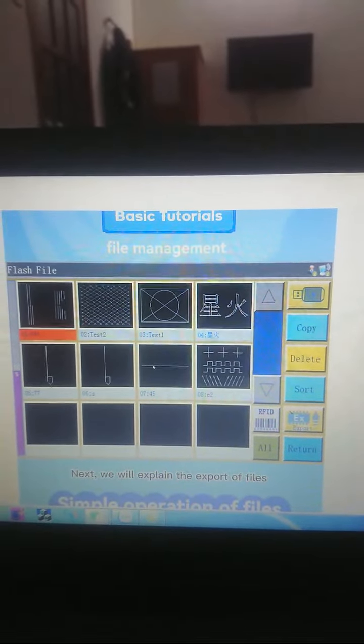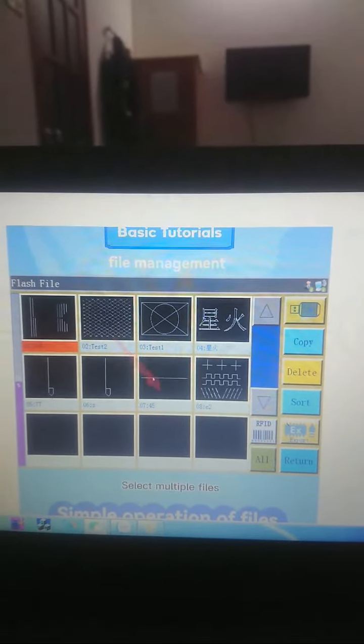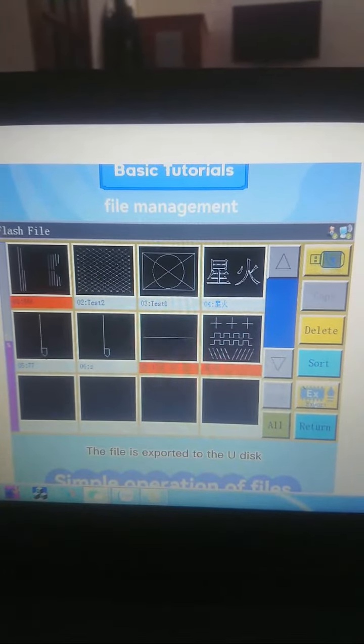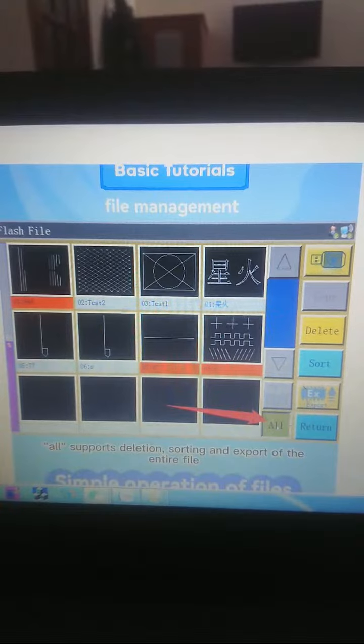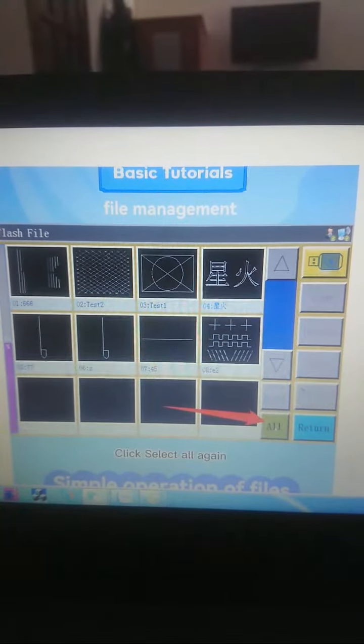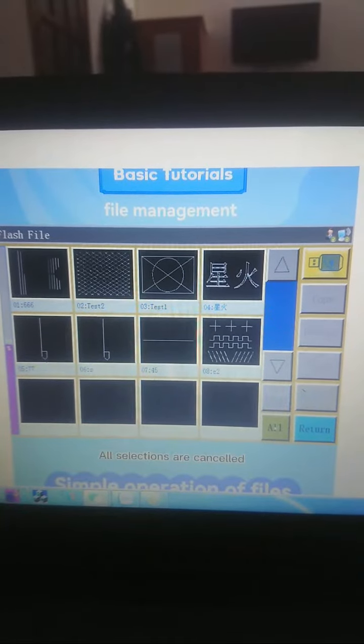Next, we will explain the export of files. Select multiple files. Click Export. The file is exported to the U-disk. It also supports deletion, sorting and export of the entire file. Click Select All again. All selections are cancelled.